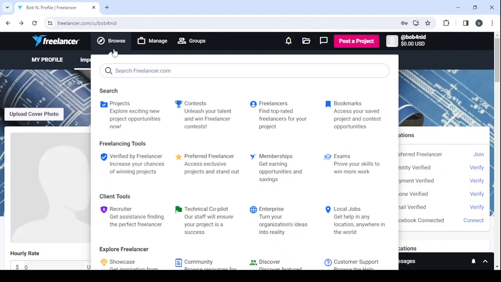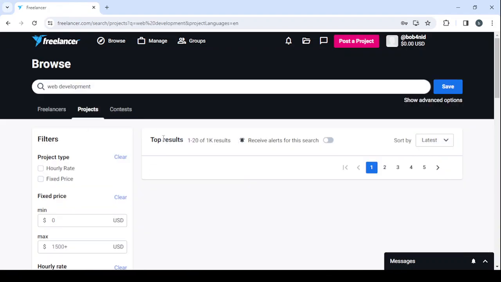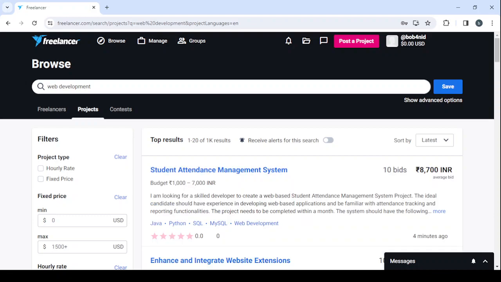So let's go to browsing here, click on projects. And here you're going to see all of the posted jobs from individuals or business owners who are looking for someone with your skills to hire for a job. So make sure if you find a job that interests you, apply for it and see if they will accept you.